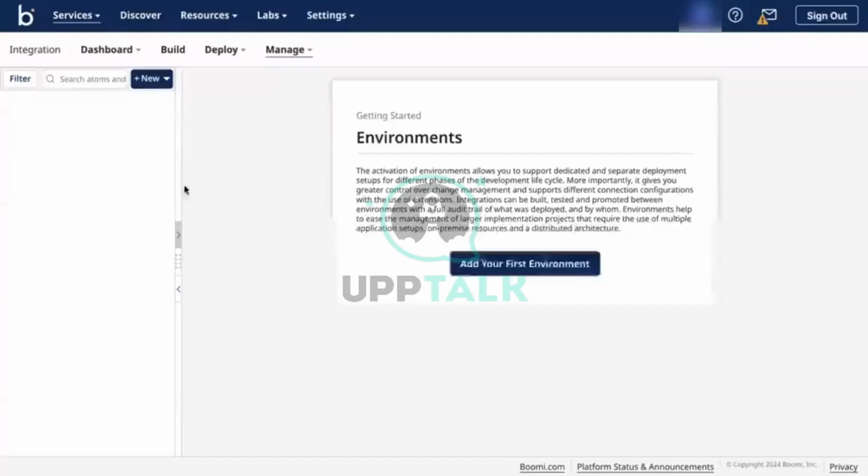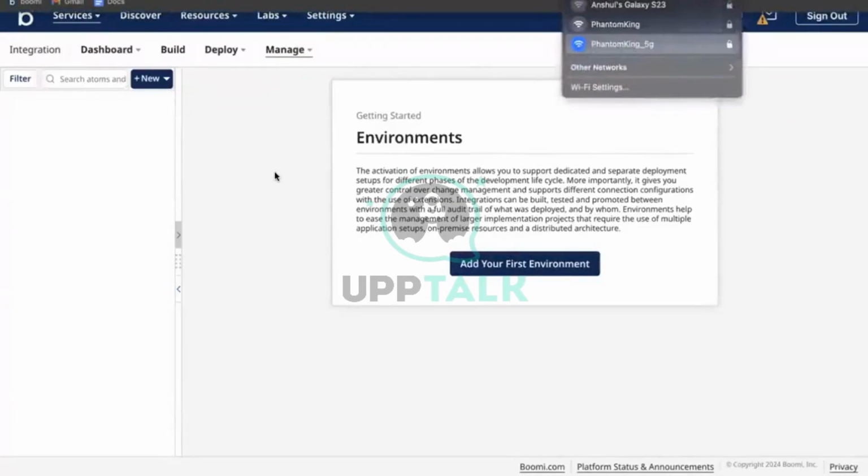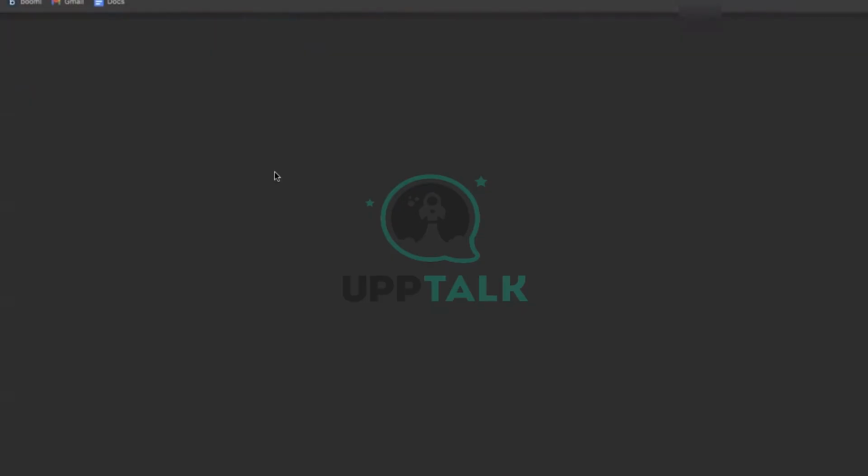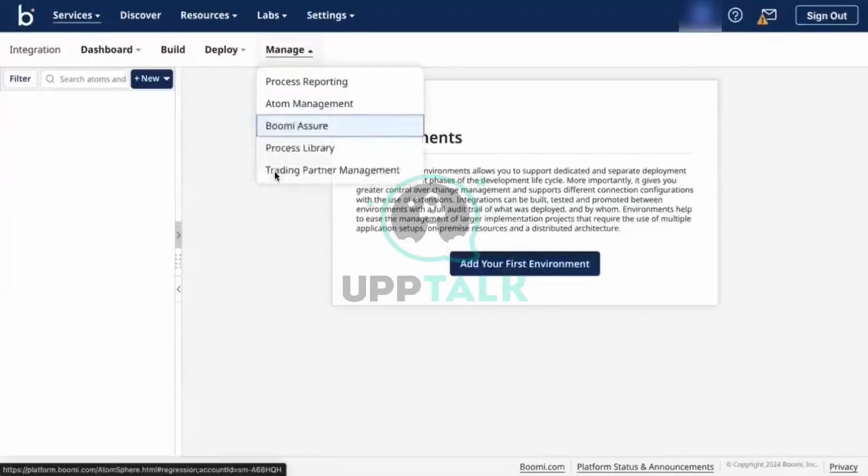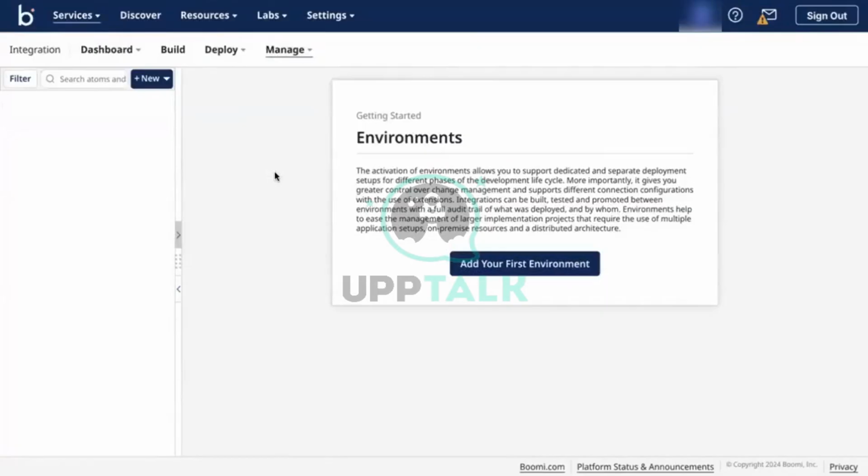Structure related information and where you would see your deployed processes. And these environments such as dev, QA, stage, production, all that information would be over here. And you would assign different items to it, like servers.